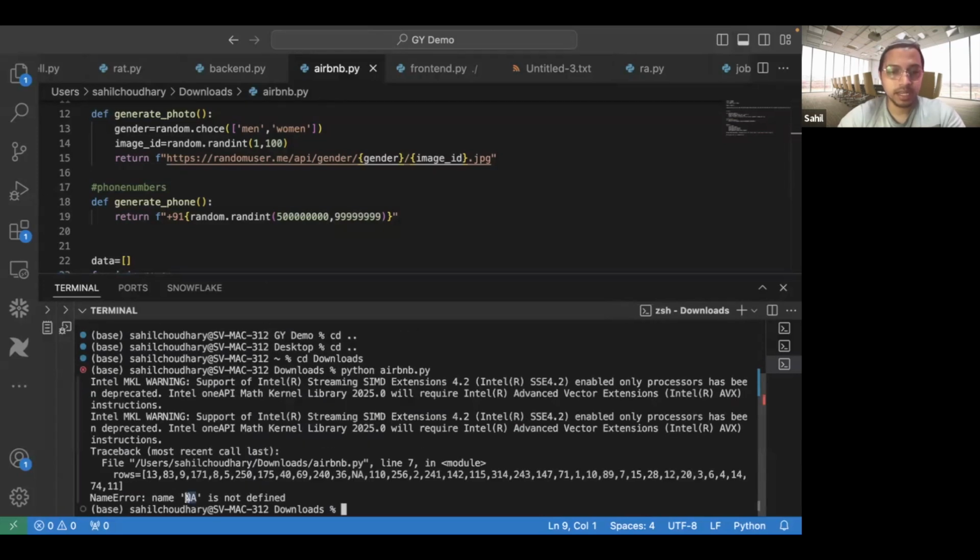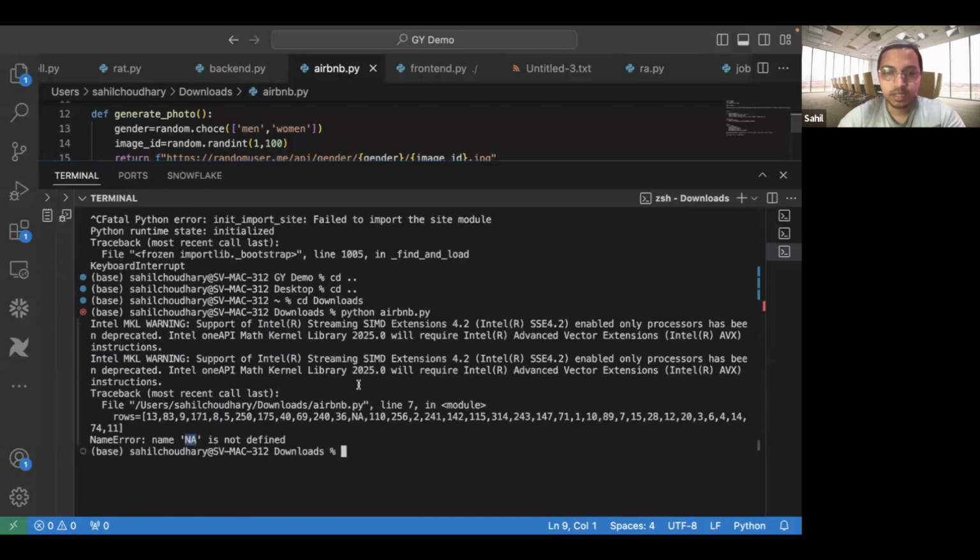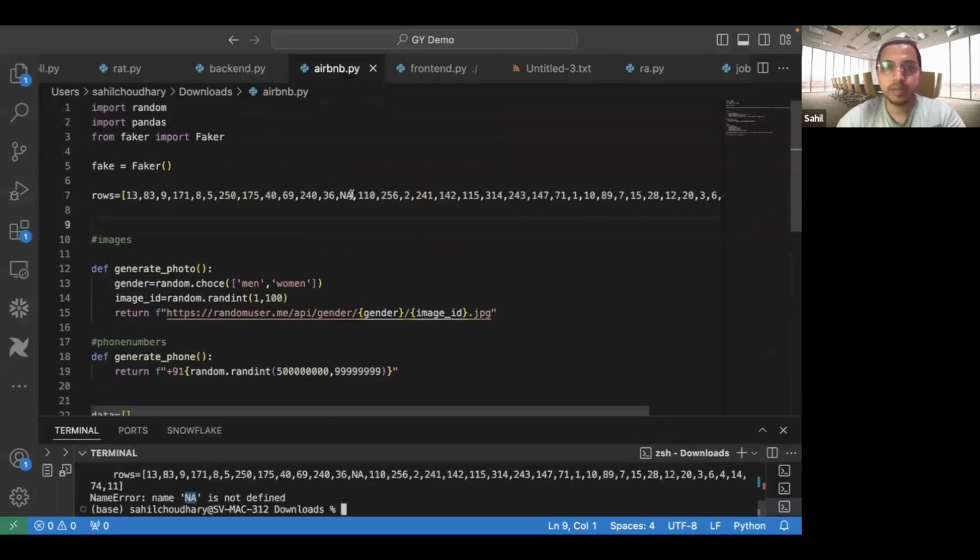Okay, give me a sec. NA is not defined. Let me see here. Okay, I think I'm generating it as an integer. So maybe for the sake of generating data, I'll write it as 1000, because I'll explain why it happened: this is not a string. So even if I wrap it here, it should be fine.